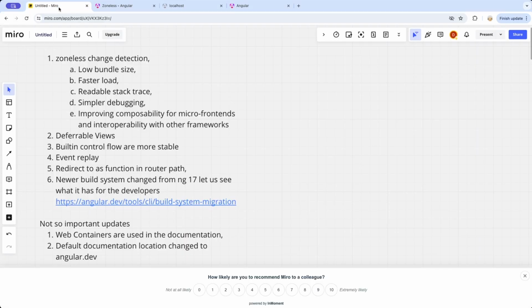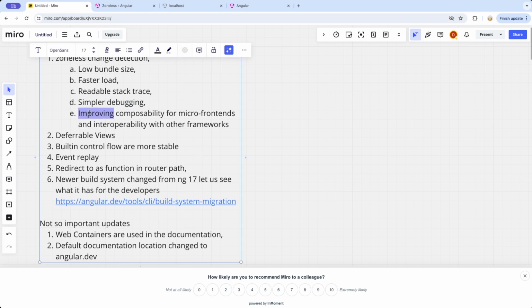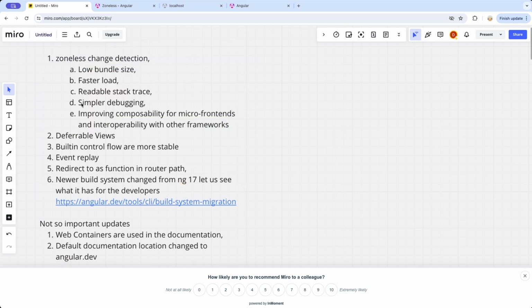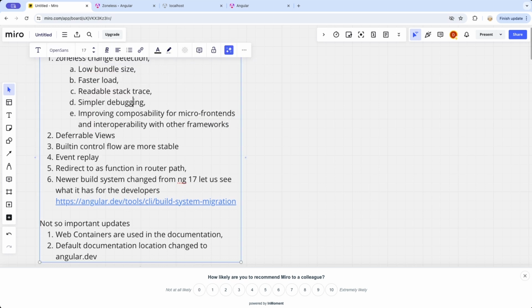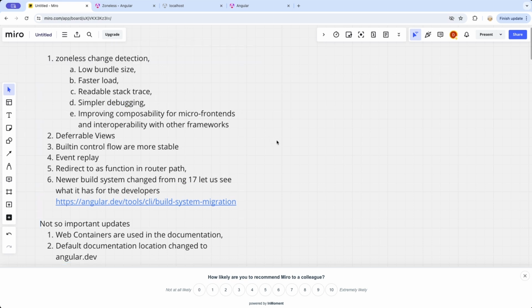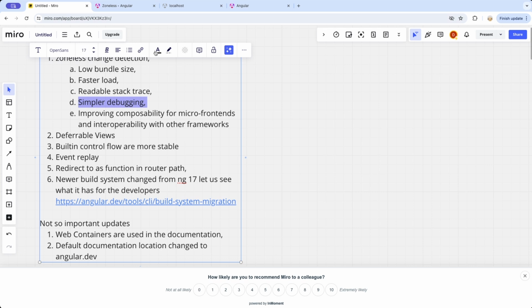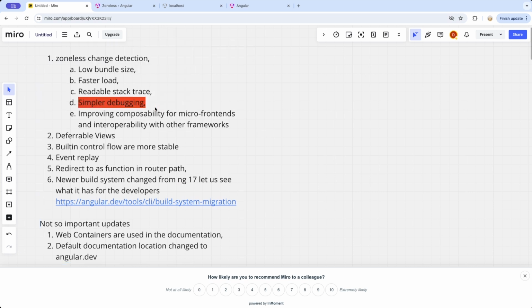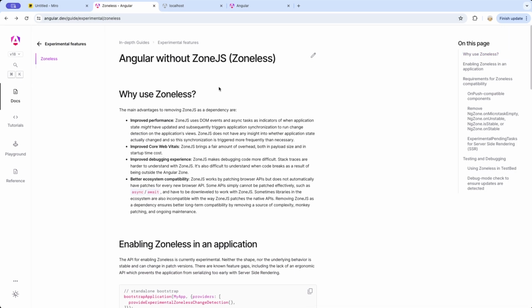Here, if you look at this, it says simpler debugging. As I previously spoke about these 5 points, one of the most interesting points among them is called simpler debugging, right? Why is it that this application is simpler to debug when we are using Zone.js? This is what we're going to be talking about now. I'll just highlight this particular part because this is what we're going to be checking now. Let's go back to the Zoneless Angular documentation and see what it has to offer.